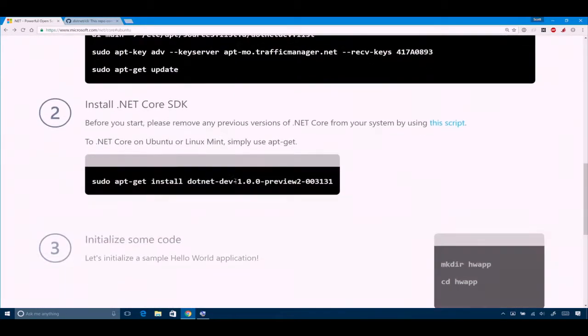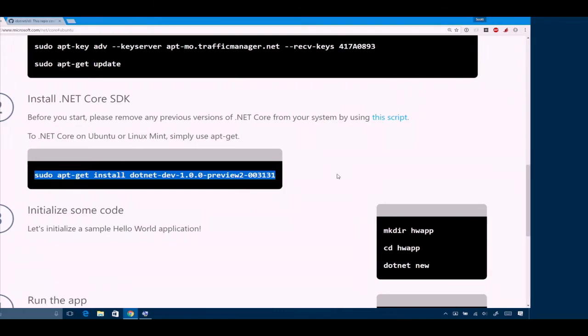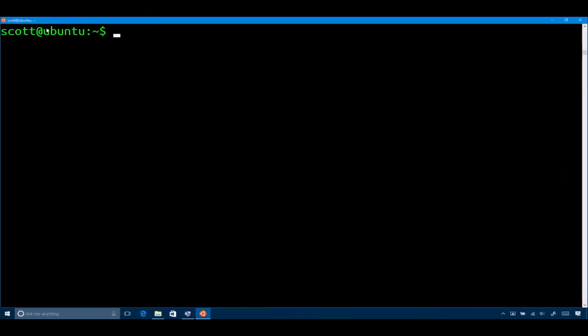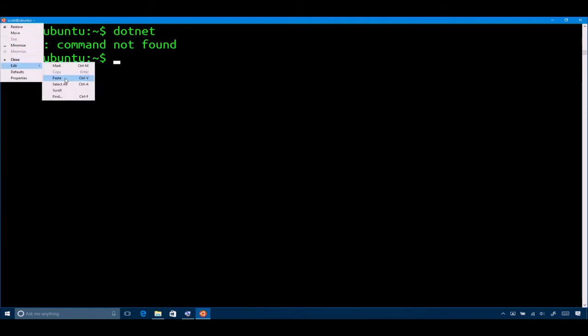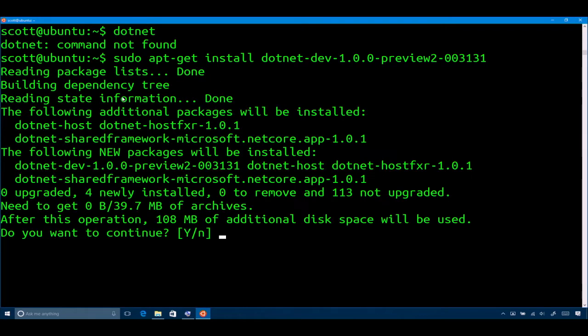And we're now going to apt-get install .NET on this machine. So here's our Ubuntu box. And just to confirm, when I type .NET, it doesn't exist. Okay. Doesn't know. And now we're going to go and install it. And it's going to build this dependency tree, and it's going to say the following packages will be installed. And we get the hosting framework, shared framework, and all this stuff. And it's going to tell me it'll be about 100 and something megs, which isn't bad.